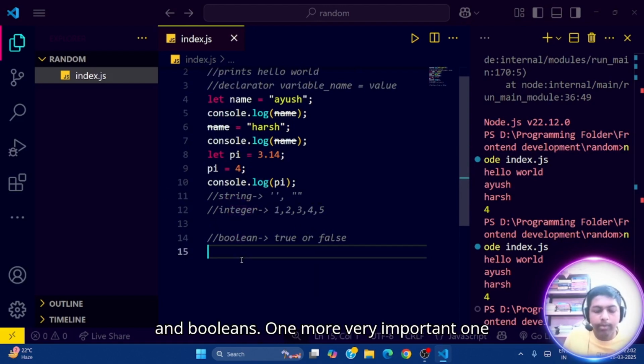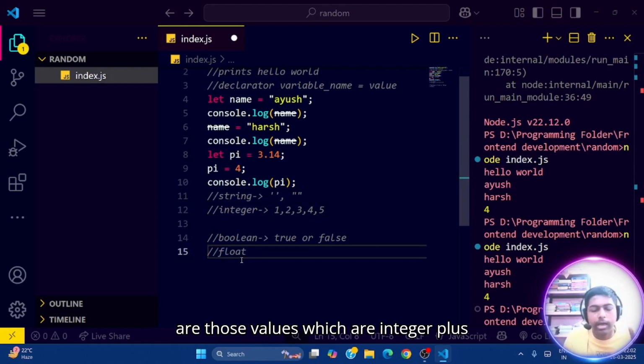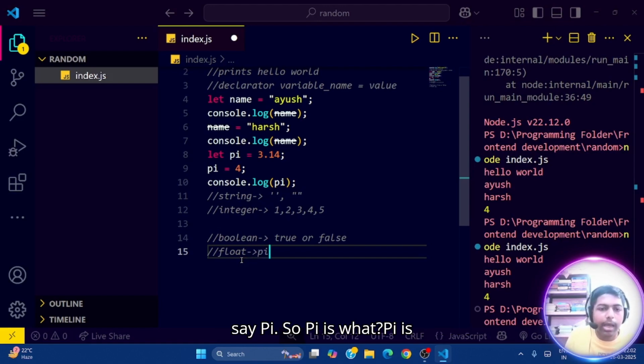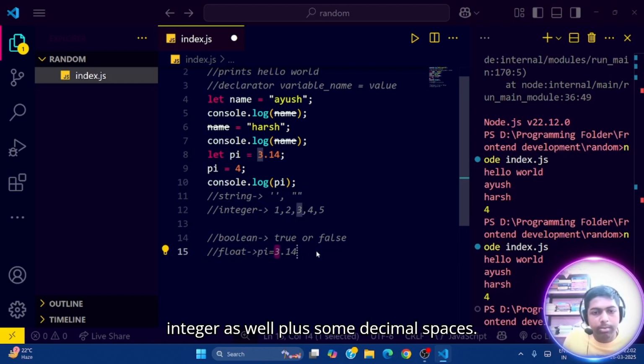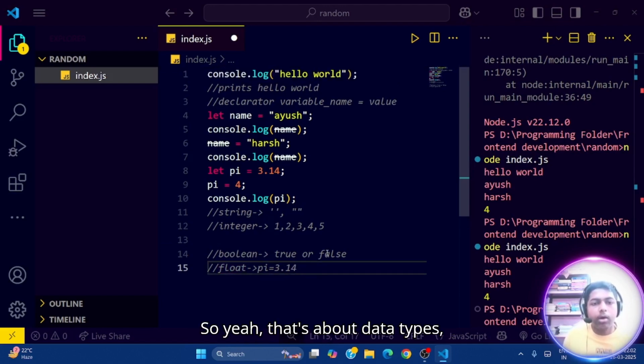One more very important one is float values. Float values are those values which are integers plus some decimal places. For example, let's say pi. Pi is 3.14. So pi uses an integer as well as some decimal places. Okay, so this is the example of a float. So yeah, that's about data types, variables, as well as comments.